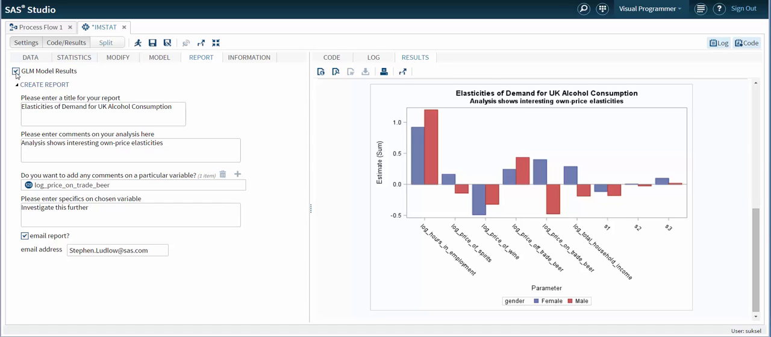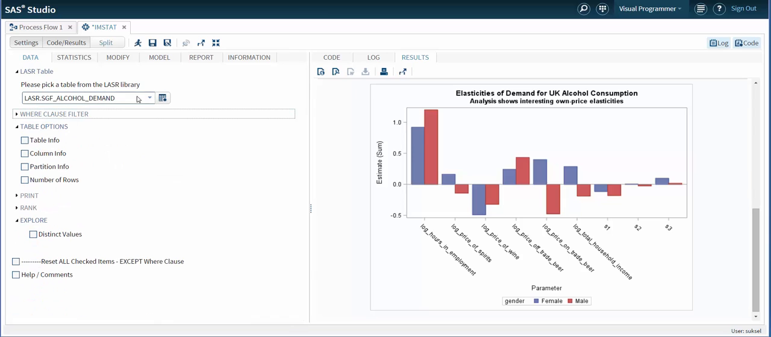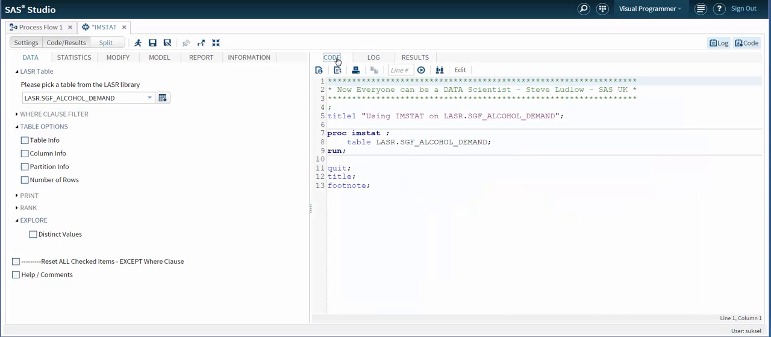We can of course go back. We can select our data tab, and we could pick any table which is a LASR table. So as I showed you earlier, I could now pick up a different LASR table and carry out further analysis upon that, but it could be any table within that library. We generated this task for a particular reason, but we did find that we could load any data into the LASR server and very quickly profile it and analyze that data. Thank you very much for listening.